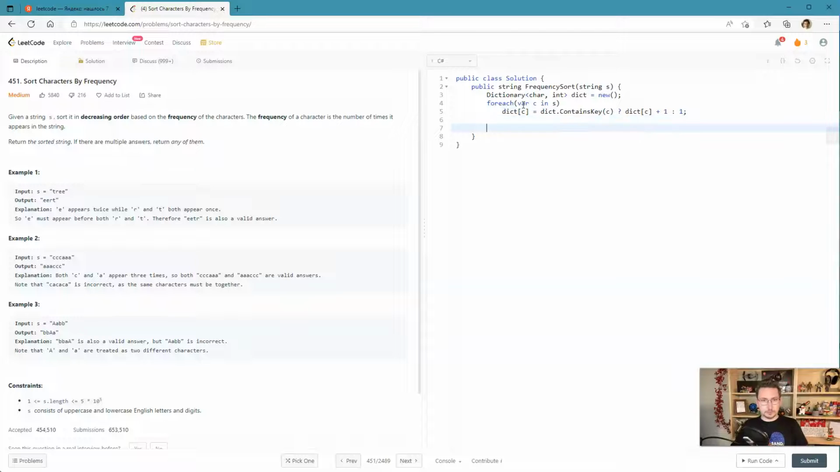Okay, done. So we will assign the value for the key c based on the existence of c in the dictionary. If it exists, we will add 1. If not, we will assign 1. Okay, now we have the frequency of each character in the string in a dictionary. What should we do next? Next, we need to sort this data structure based on the value, the frequency of a character.